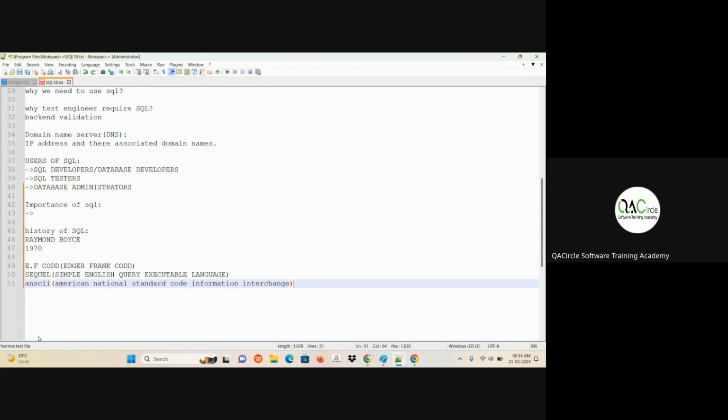In the earlier days, SQL was known as SEQUEL. Then the ANSI people purchased it, and they renamed it as SQL in the year 1979. Got it? This is the smallest brief about the history of SQL.